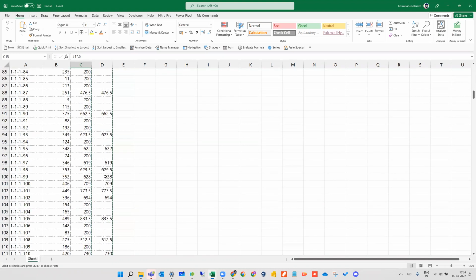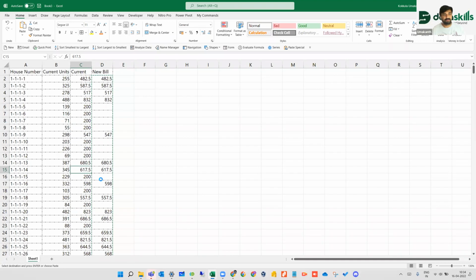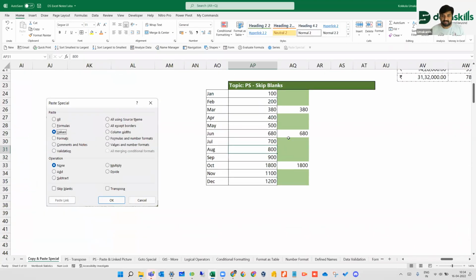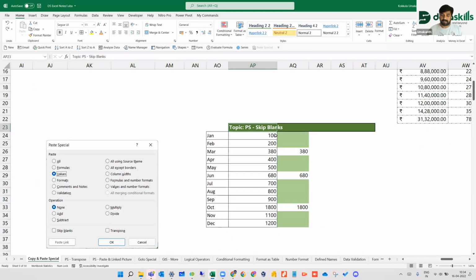Yes, right? You don't have to work hard. You don't have to work hard, right? Like this, you can copy the data here. Skip blanks actually gives you that. Okay. And I think we have not covered the validation, right?